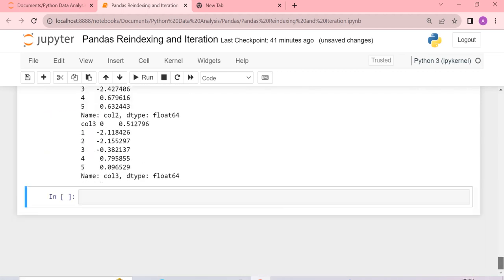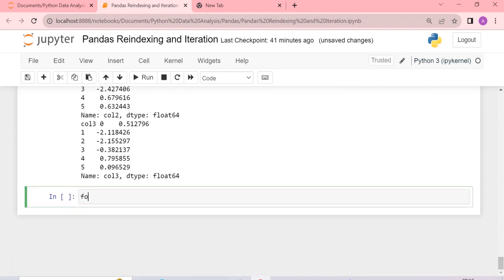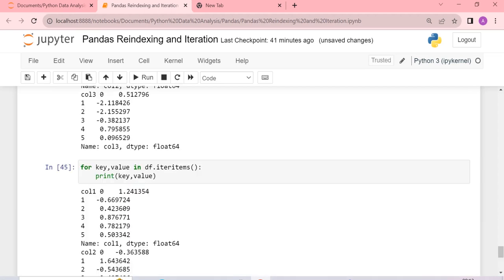So now we shouldn't be seeing the warnings. All right. So in place of x and y, I can write key and value also. So here I can say key, value in df.iteritems. This is very much similar to the items method in a dictionary. So items here collectively means key and value pair. In place of key and value, we can take any variable we want. The first one will be pointing to the key. The second one will be pointing to the value.